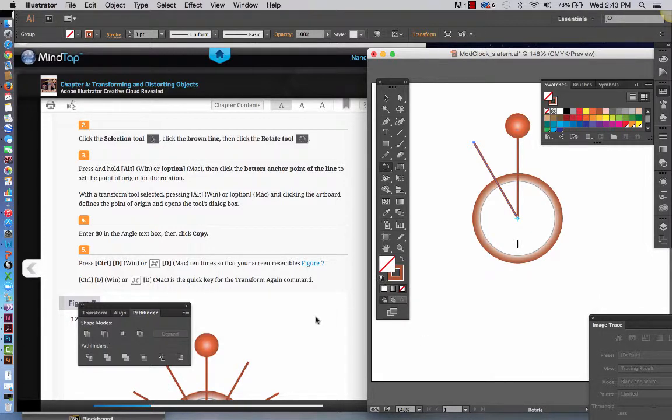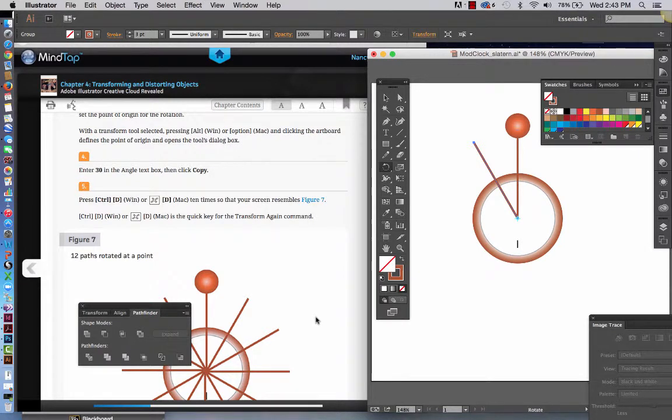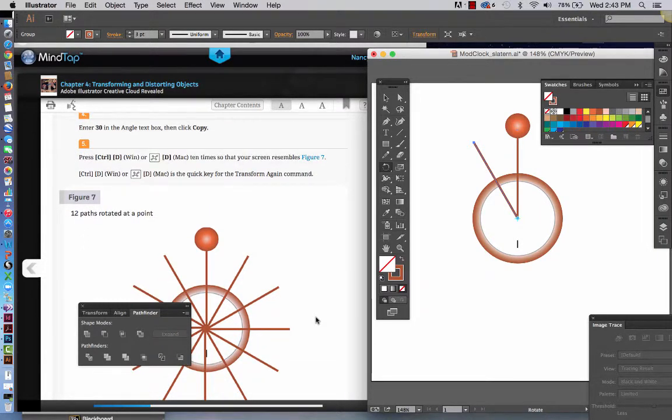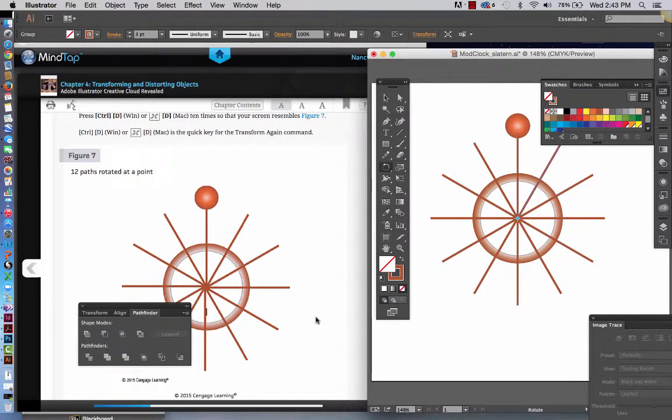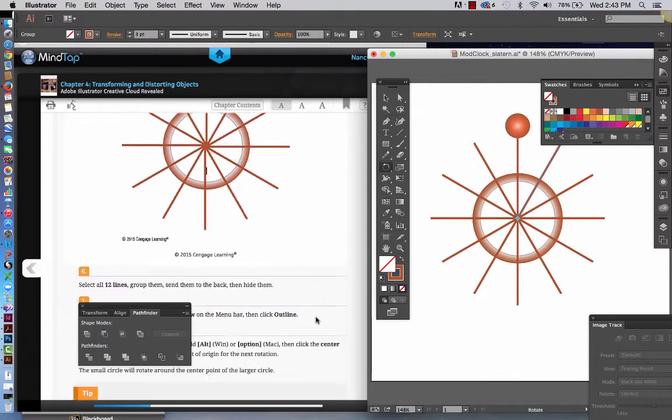which it did. Now we're going to press Control D if you're on a Windows or Command D if you're on a Mac 10 times so that your screen resembles figure 7 or mine on the screen. So again, that's Command D 10 times. There's 1, 2, 3, 4, 5, 6, 7, 8, 9, and 10. And the Command or Control D is the quick key for the Transform Again command.